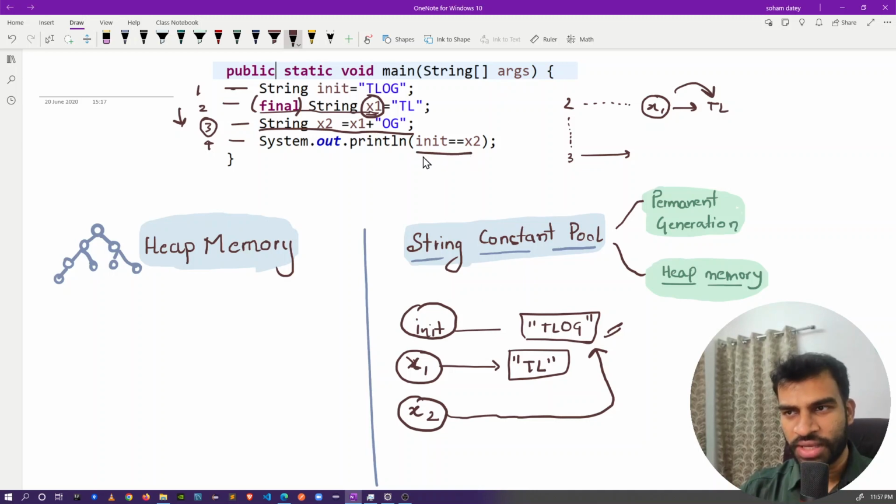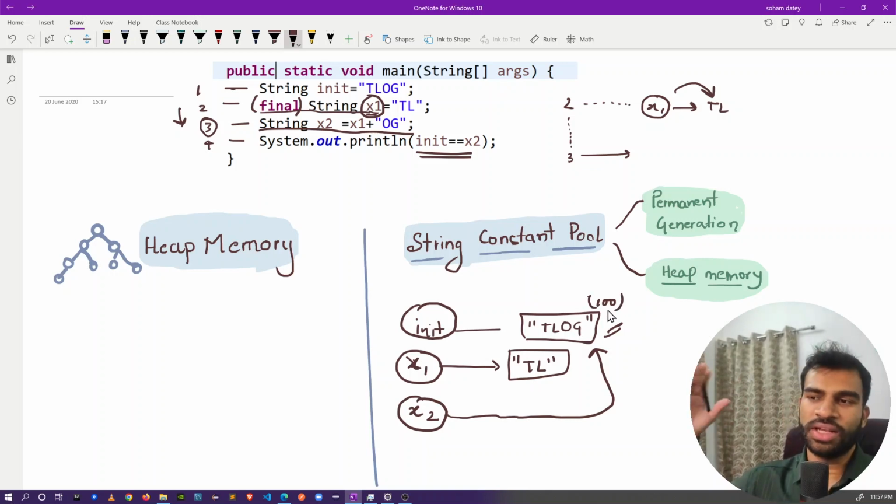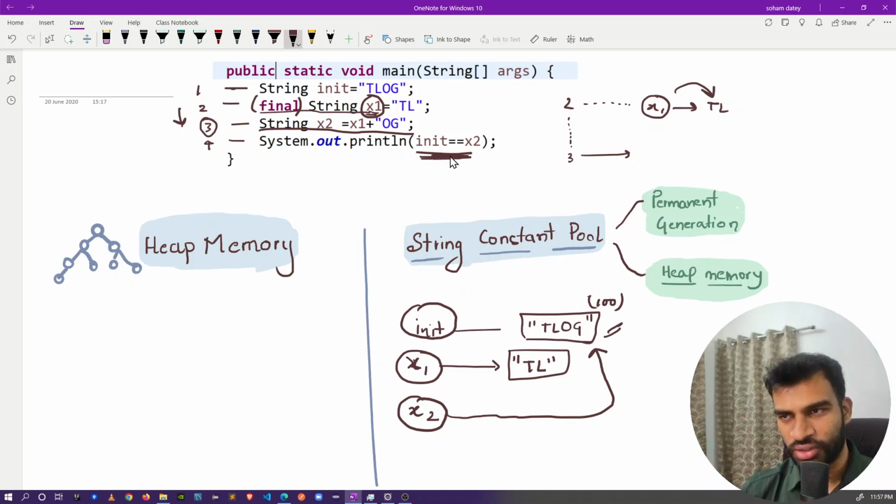This question is again asking, are init and x2 the same? This time init and x2 both have the same data as well, and in fact they are pointing to the same memory reference. So let's say somewhere in memory indexing there is a 100th memory index and tlog resides at that index. So init and x2 are going to point to the same memory location, which this line is actually checking. So line 4 is checking if they both point to the same memory location. As you can see, yes. So this line is going to print true.